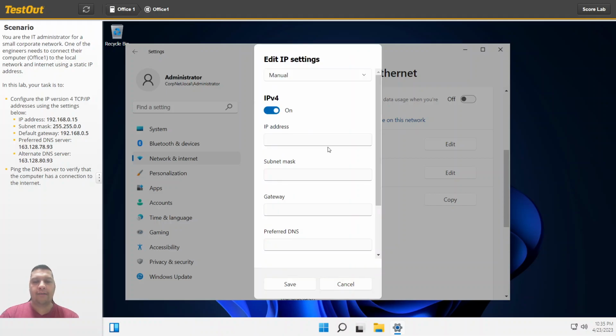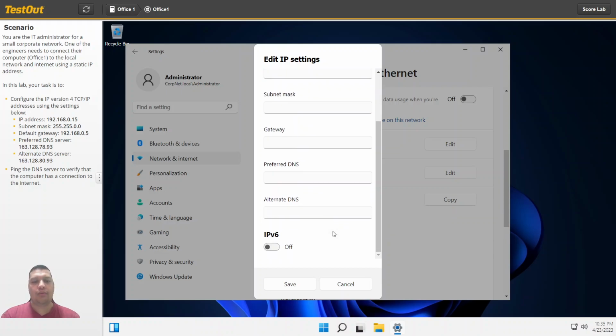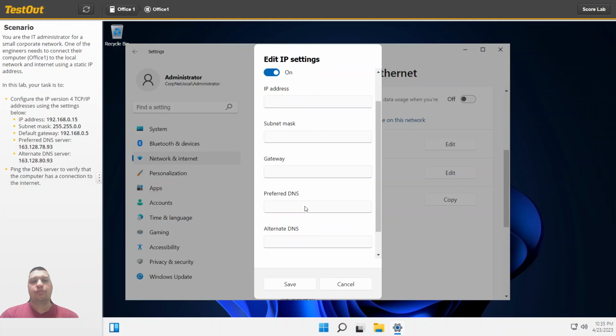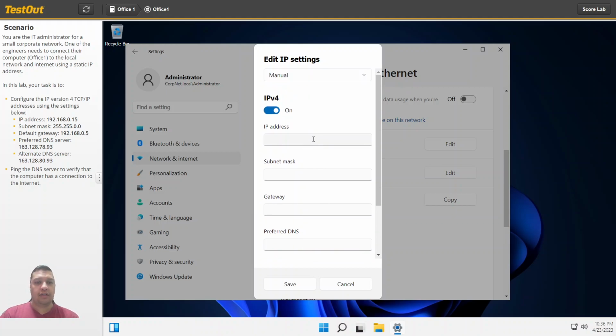Once you click it, you're going to have a couple of things: your IP, your subnet mask, gateway, preferred DNS, and then the alternate down here. This is what we're going to do. So let's go ahead and do it. Our IP address is 192.168.0.15. After that, either press Tab or just move your mouse cursor over to the subnet mask.